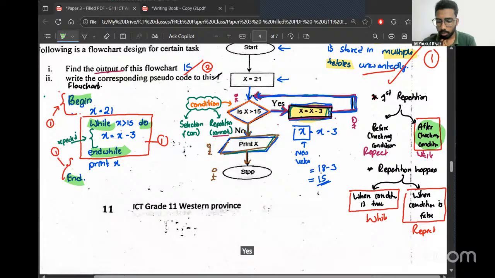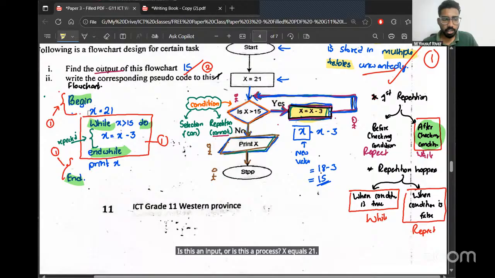Yes, you can use output text as well. Can you write that input x equals 20? No, these are not input values. Is this an input or is this a process? X equals 21. Is x equals 21 an input or a process?